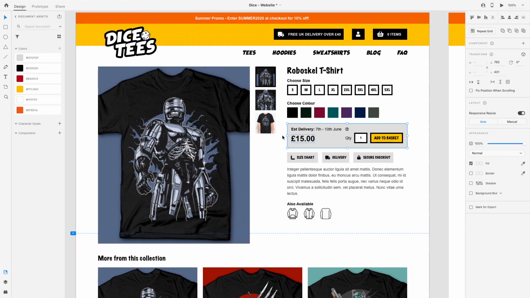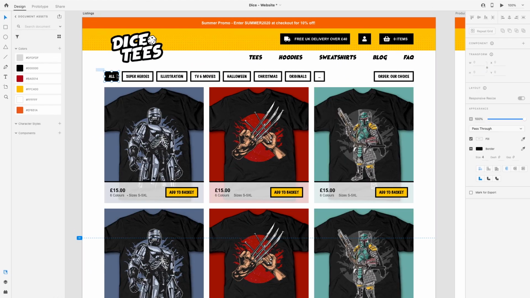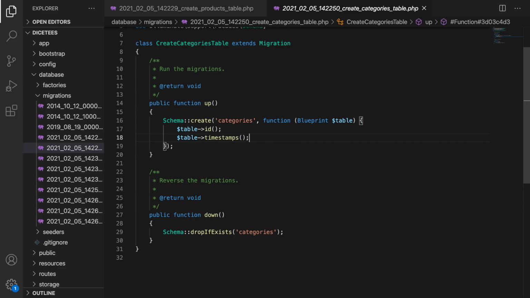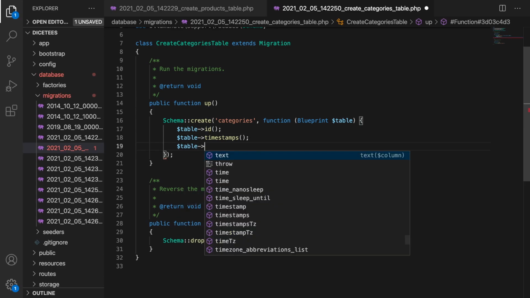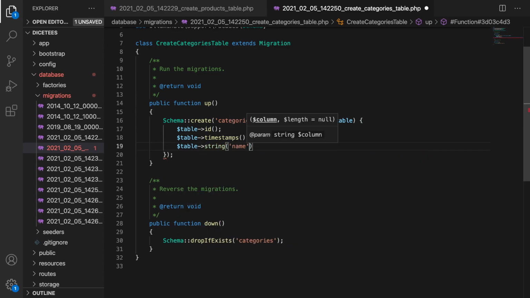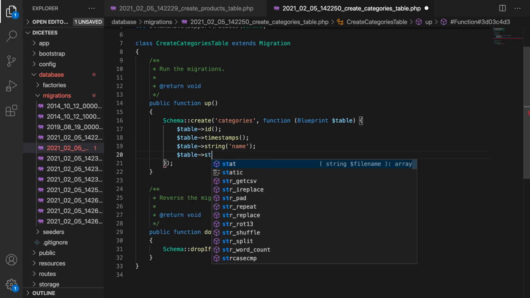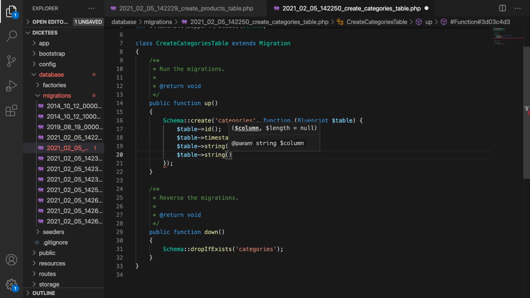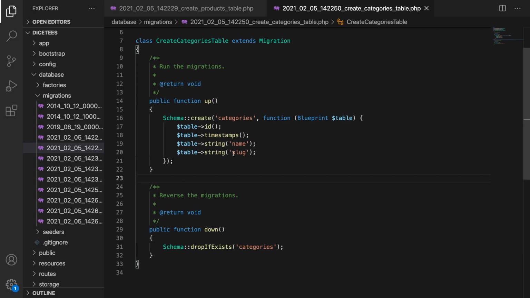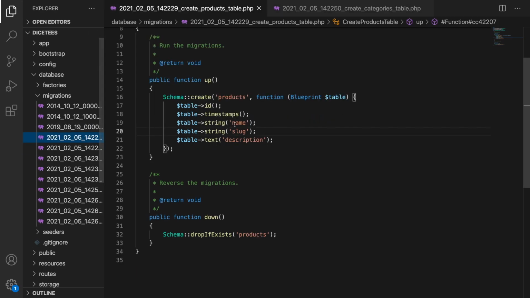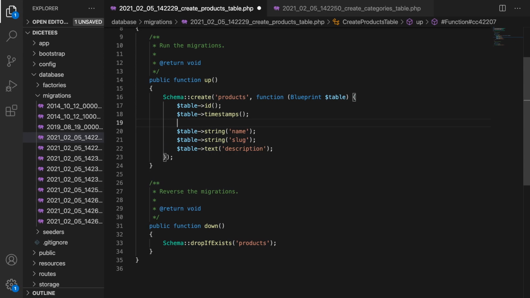Now again, categories I think would be pretty simple. The categories here we can see are pretty much just made up of the category name, and again they will each have a slug. So we can go table, so give it a name and also a slug. And obviously we do need a way to link the products to categories. So let's add a foreign key in here in the products table.